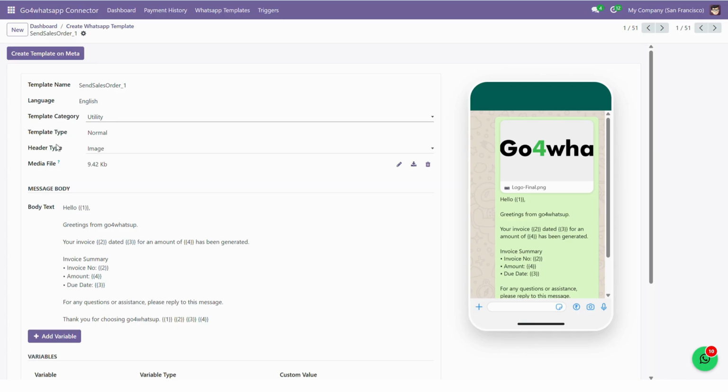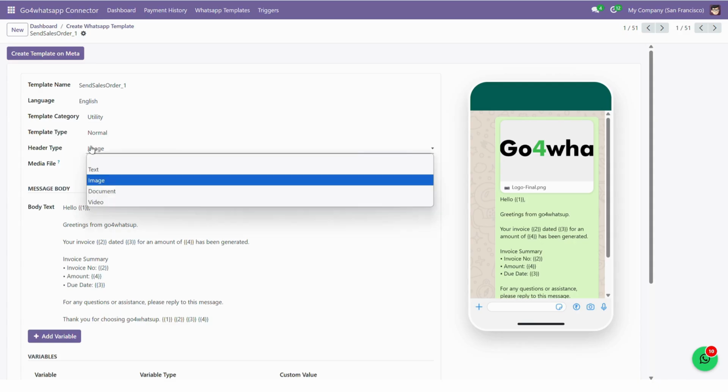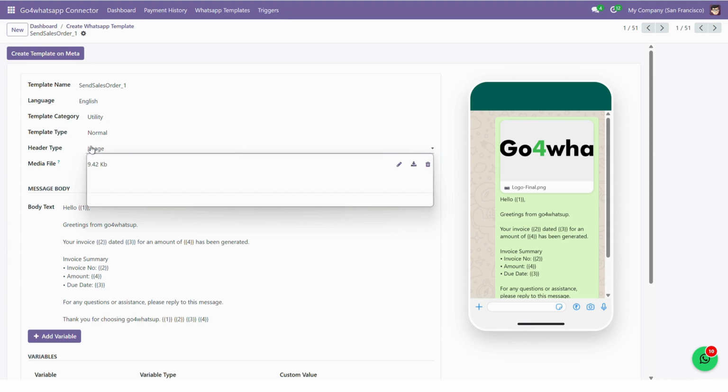Now, next is the header section. Whatever data you want to appear at the top of the message, in the header section, can be selected from here. It can be a text, image, document, or a video as well. You can simply upload or select the file from here.